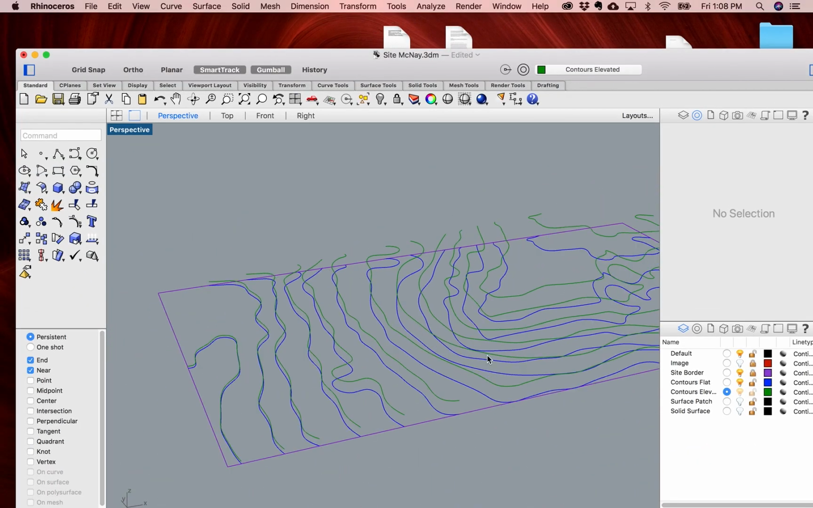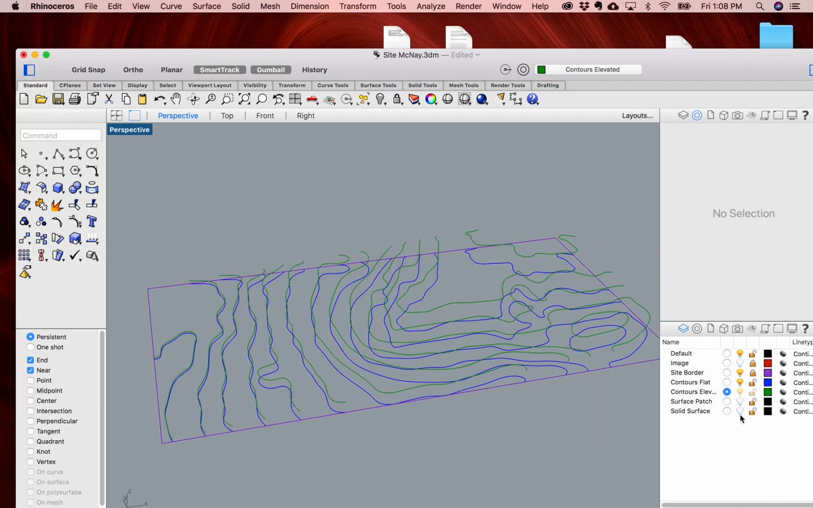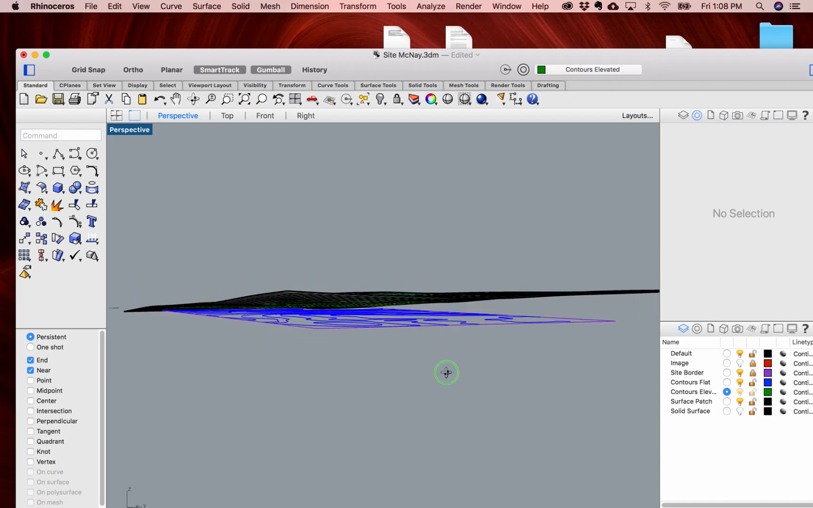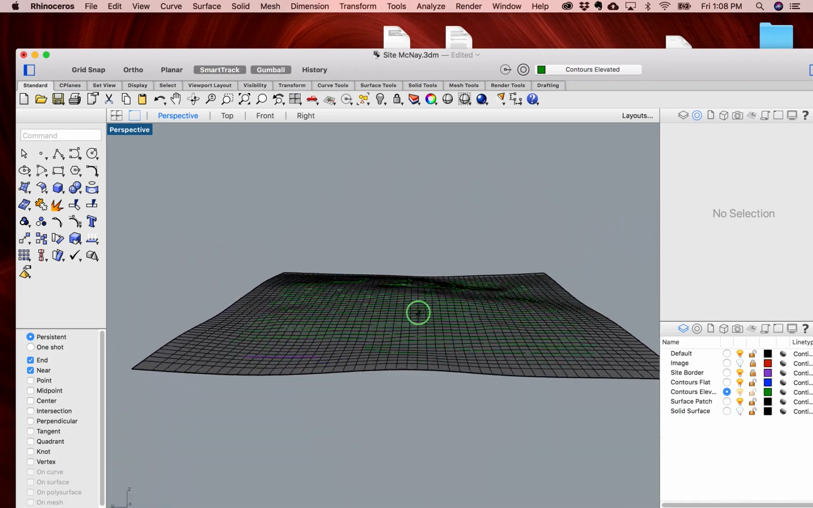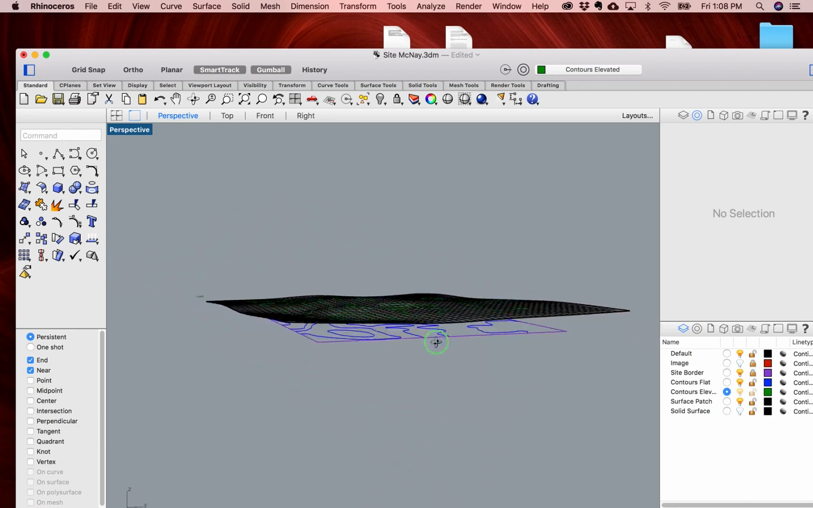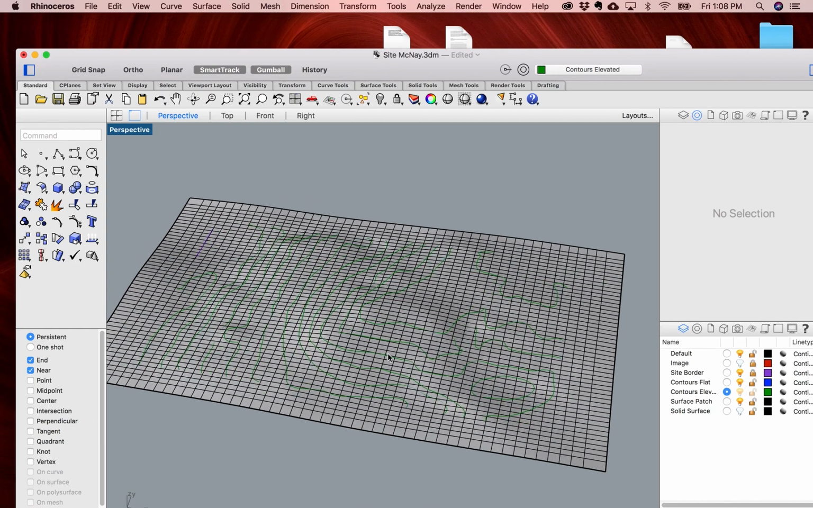And then once you have this overall topography, then in another video, I'll show you how to make the overall surface so you can have the beginnings of your contour map.